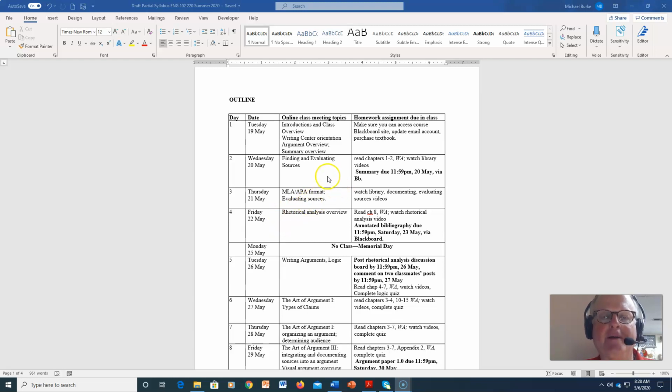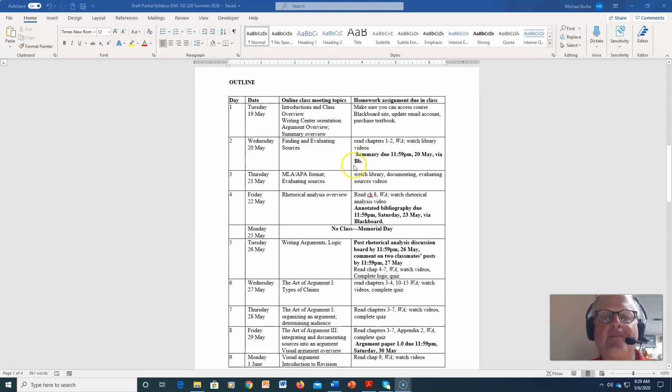We have several assignments. We're going to start with a summary. We'll start with that on the first day. I'll talk a little bit about how the course works. I'll talk a little bit about how summaries are written. And then your summary is due the next day on the 20th, and you're going to be summarizing an academic journal article.